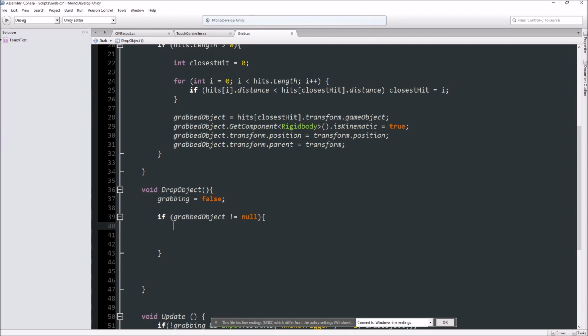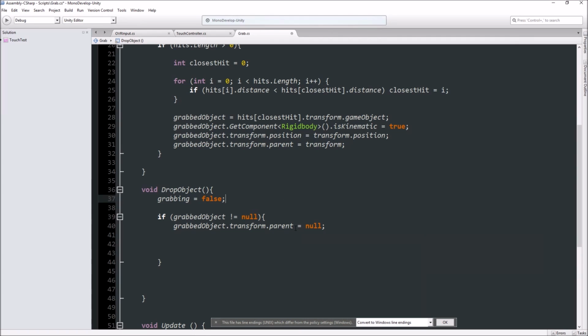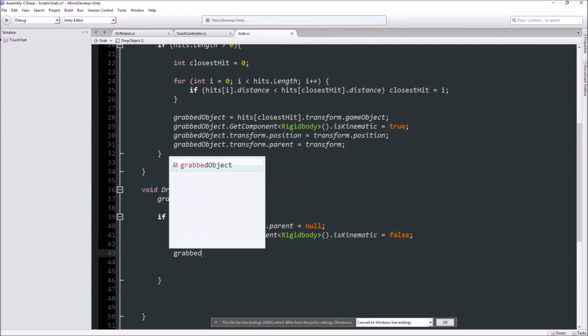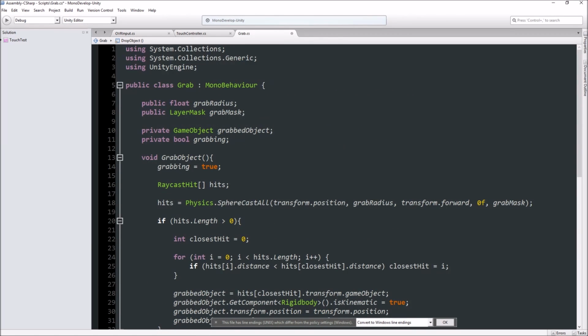So first thing we do, we want to undo everything that we've just done here. So we're going to say the parent is going to be null. And we're going to do that is kinematic. Is kinematic is false. And we're also going to want to set our grabbed object variable to null, so that we can pick something else up later on.